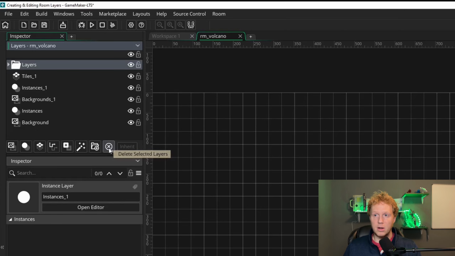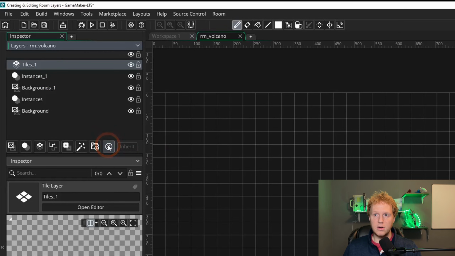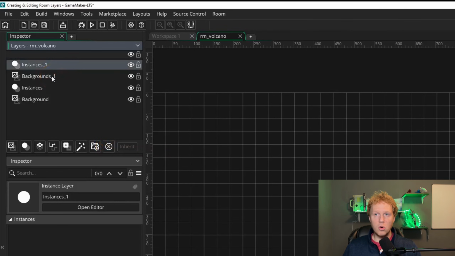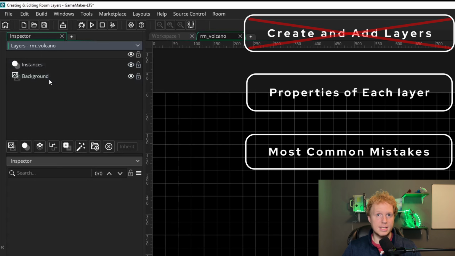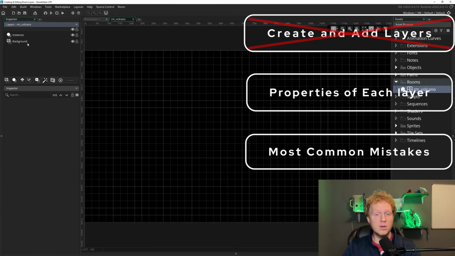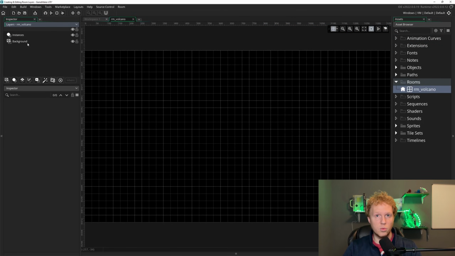The last button over here is the delete selected layers. So if we wanted to delete everything we have here, we can click on that each time, or we can actually highlight multiple ones, press the delete key, and it does the same thing. So stick around, we're gonna do a deeper dive into each of the layers we just talked about.